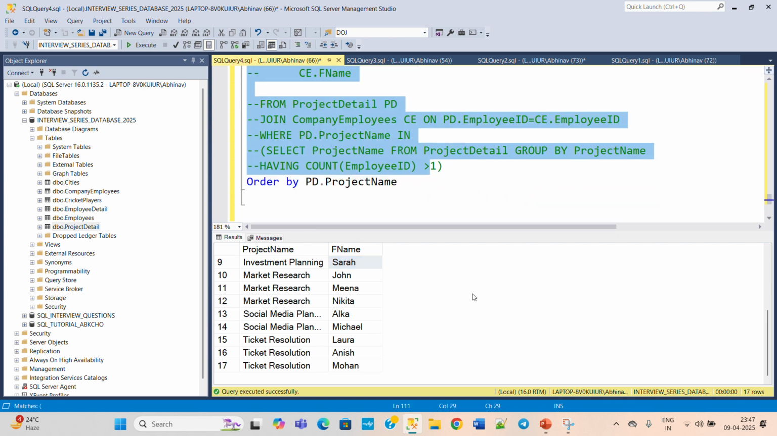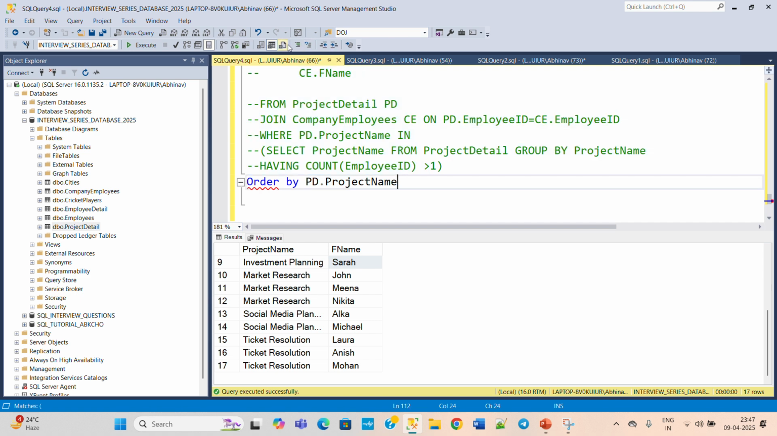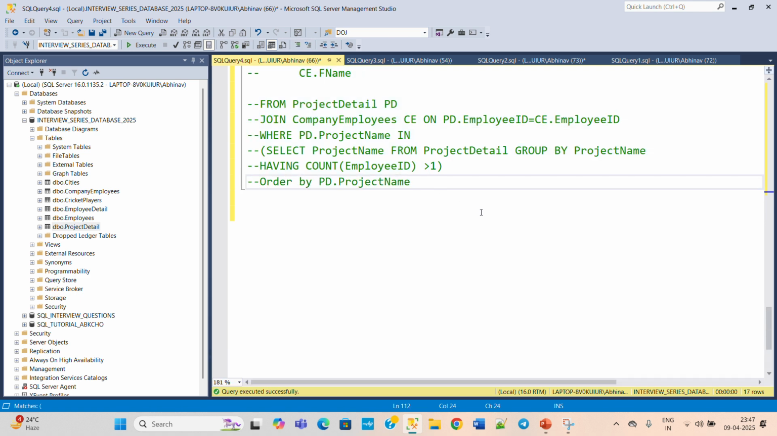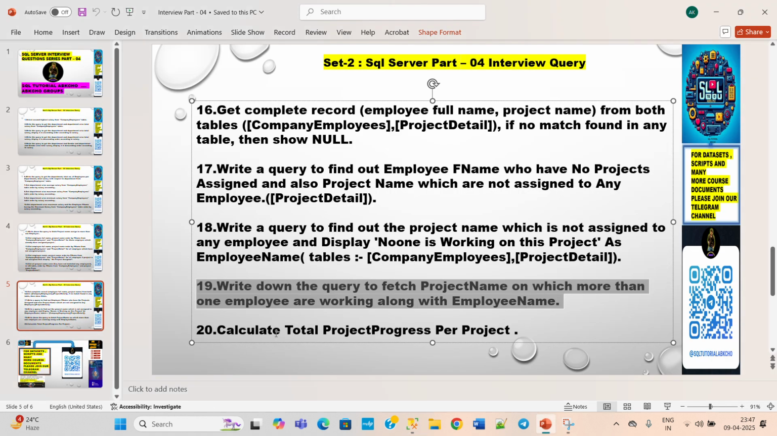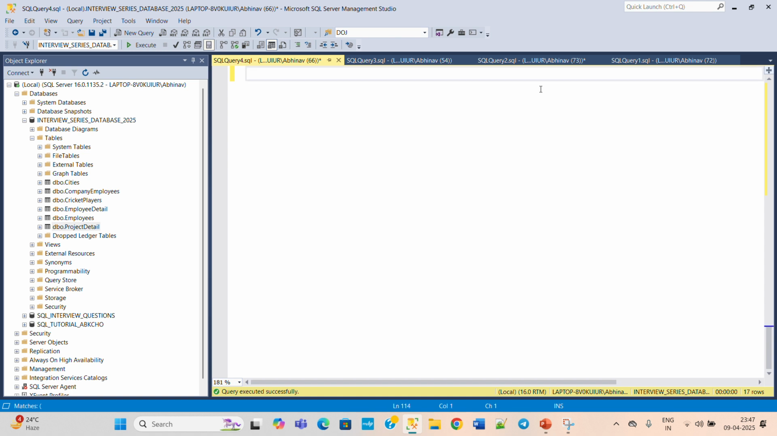So after this, comment this out, and we have the last question. That will be a very simple question: calculate the total project progress per project. Here we just need the total project progress per project. So how do we resolve this?